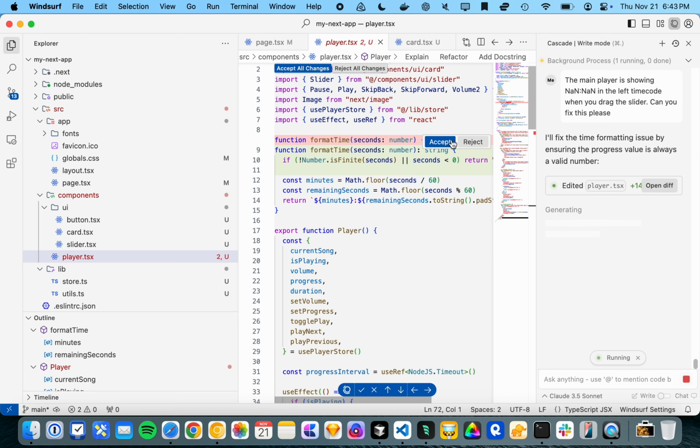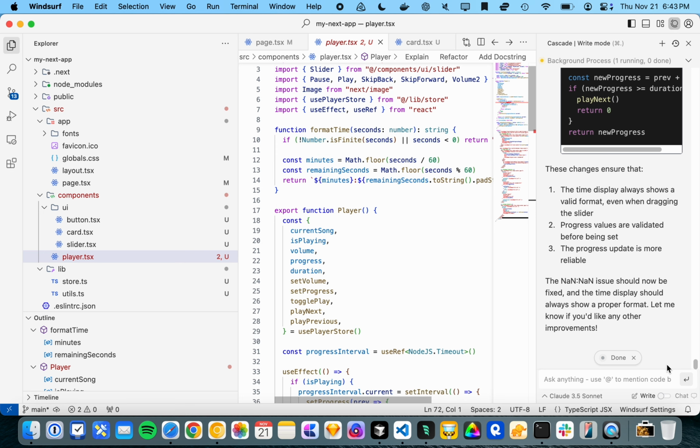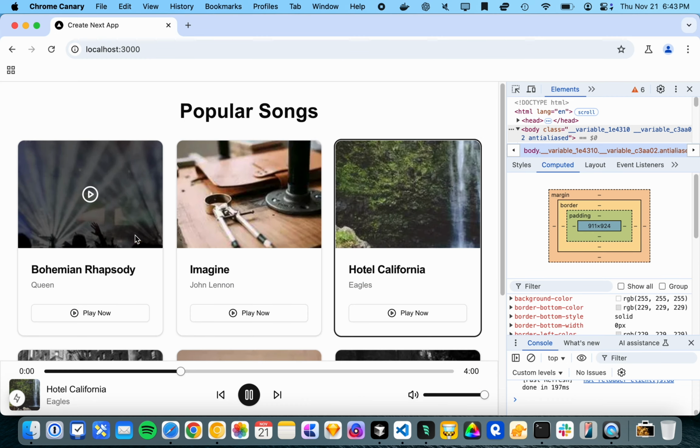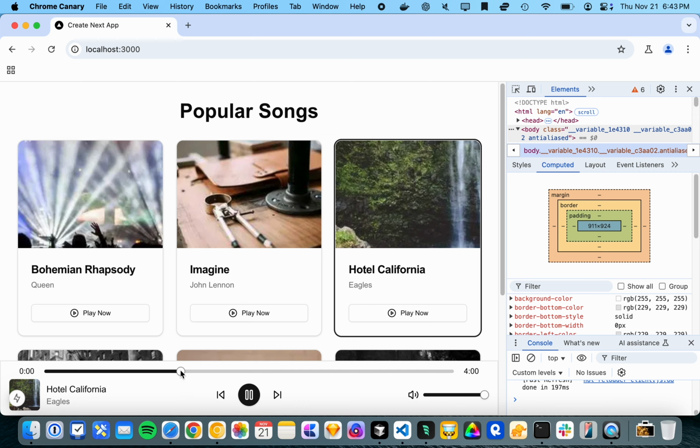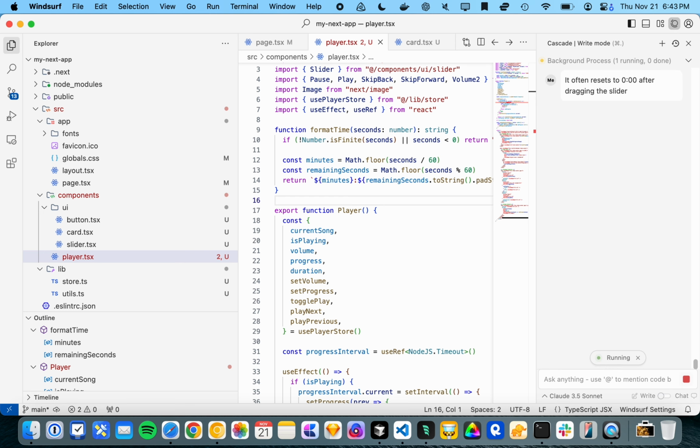All right, here we go. Let's accept these changes, see if it fixes the issue. I'm not even going to read the code. Let's try it out. And boom, there we go. Not seeing not a number, but now it resets to 0, 0, which is not ideal. It often resets to 0, 0 after dragging the slider. We'll give it one more go to try and fix this.